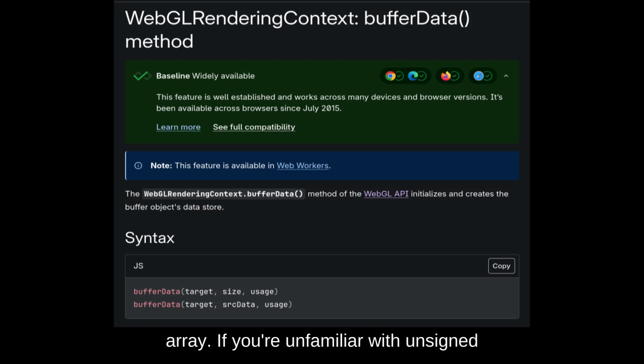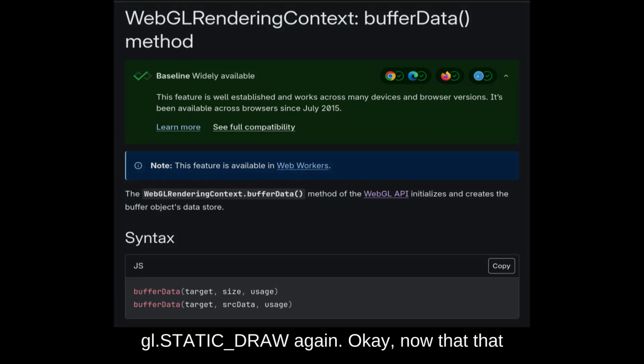If you're unfamiliar with unsigned integers, it just means integers that can only be positive. Since we're dealing with array indices, we obviously don't want negative numbers. Lastly, since we're only uploading this data once, you'll use gl.STATIC_DRAW again.